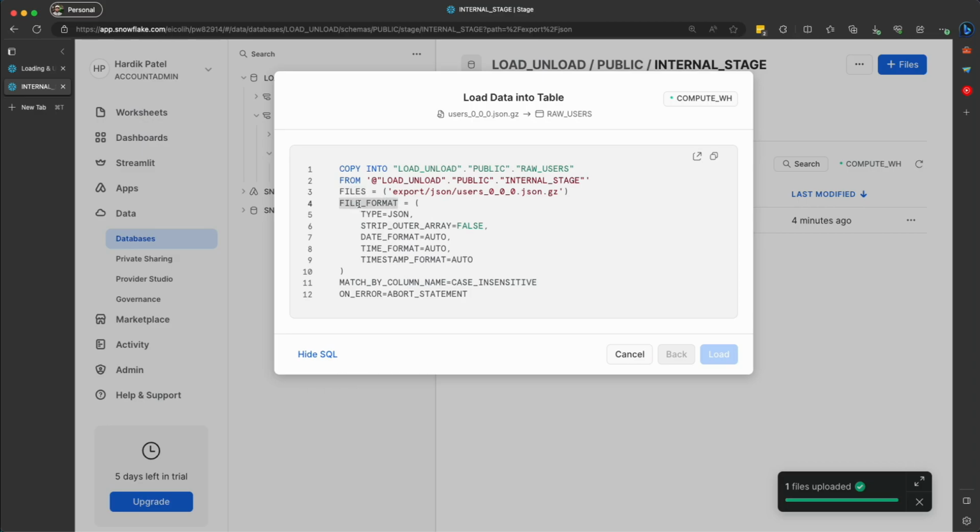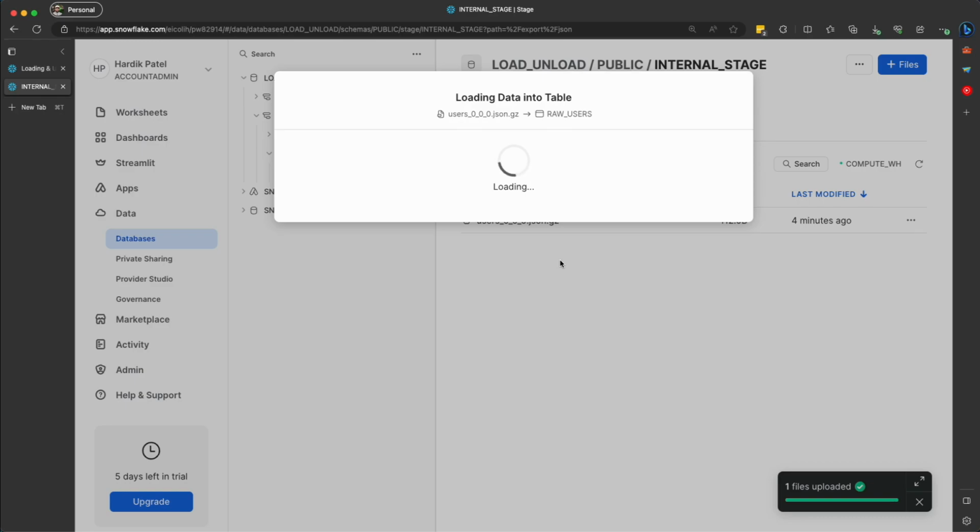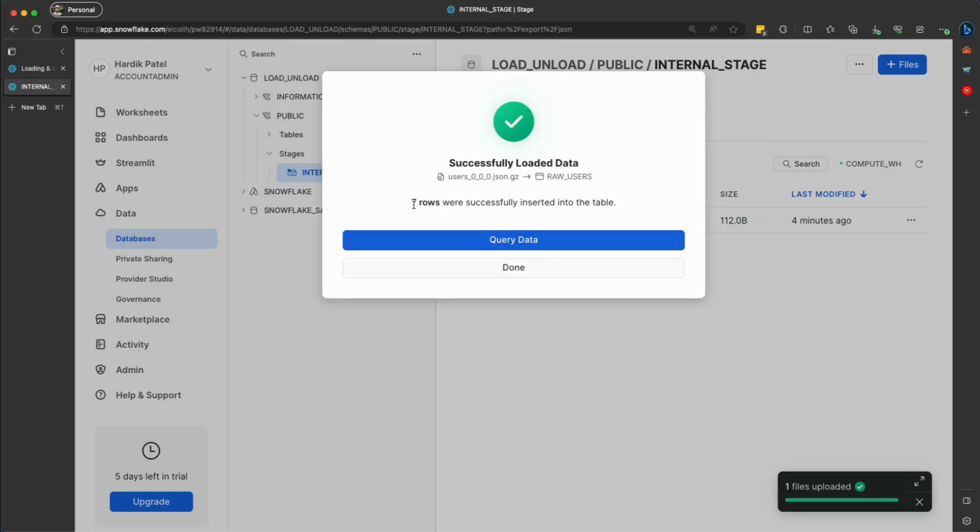Then here we have also mentioned the file format, as we added those options. According to those options, these are all mentioned here. Then match by column name and on error. So now once everything is selected, you just click on load and it will load the data. As you can see, 7 rows were successfully inserted into the table.